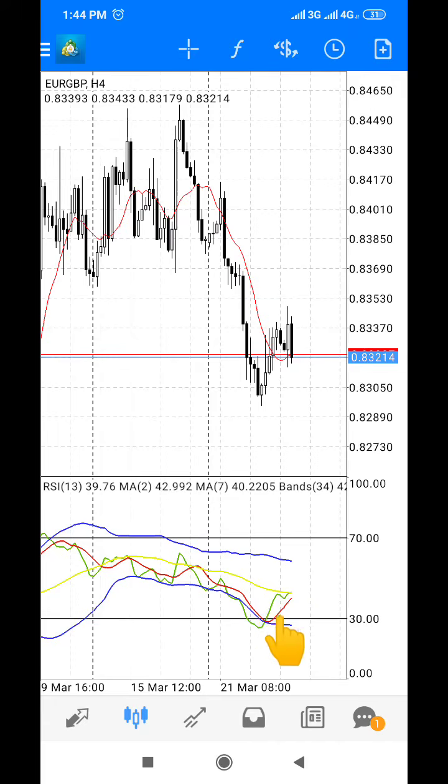If this green line is below this 30 RSI line and it crosses this red line, this moving average 7, this green moving average is moving average 2. If it's below this RSI level 30 here, it means that the market is oversold on the 4-hour time frame. Remember, what I'm showing here is on the 4-hour time frame. Look at it, it's on the 4-hour time frame, okay?